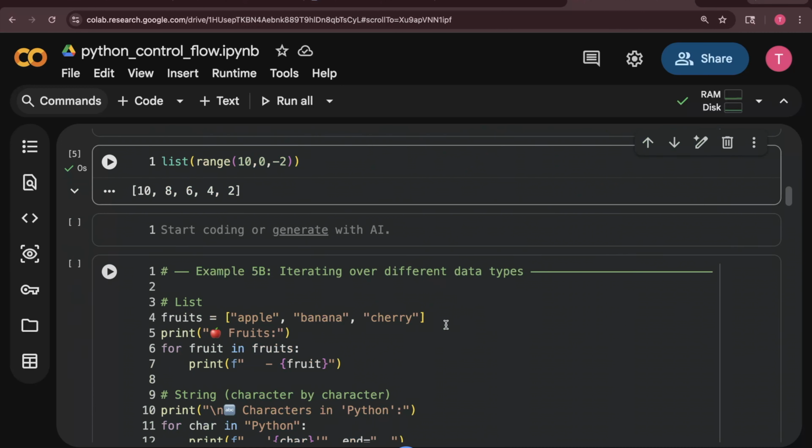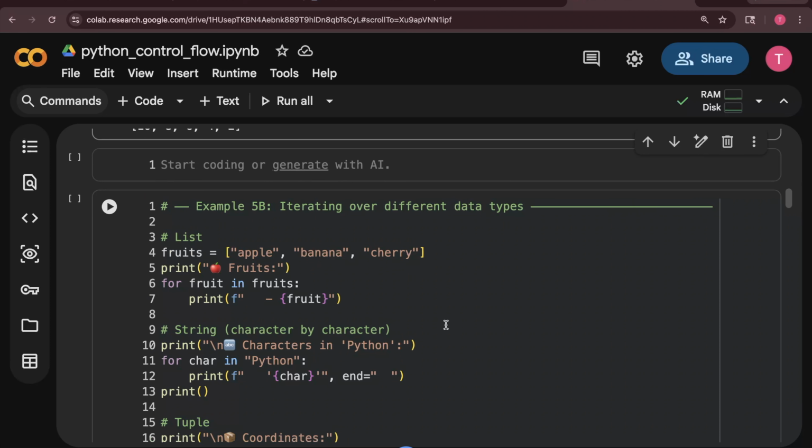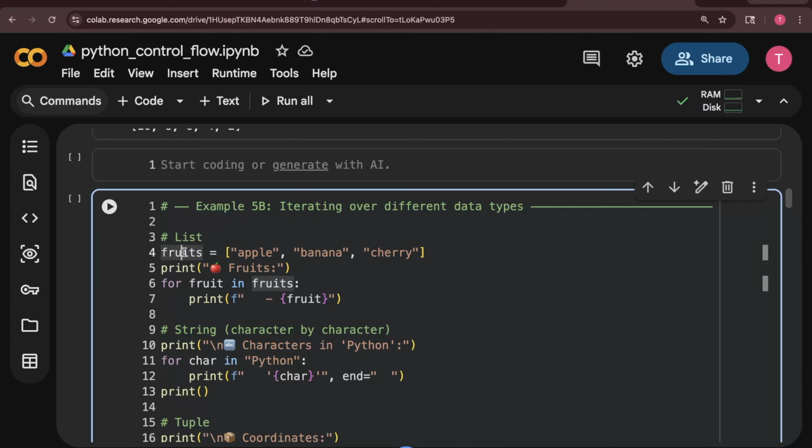Great. So now let's come to loop. So what happens in loop? Again, this is a list: fruits, apple, banana, cherry. And now I'm running a for loop.